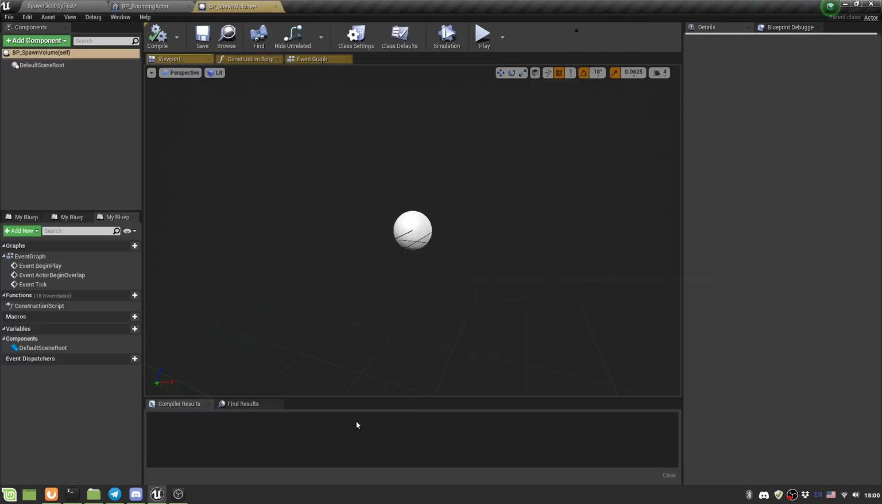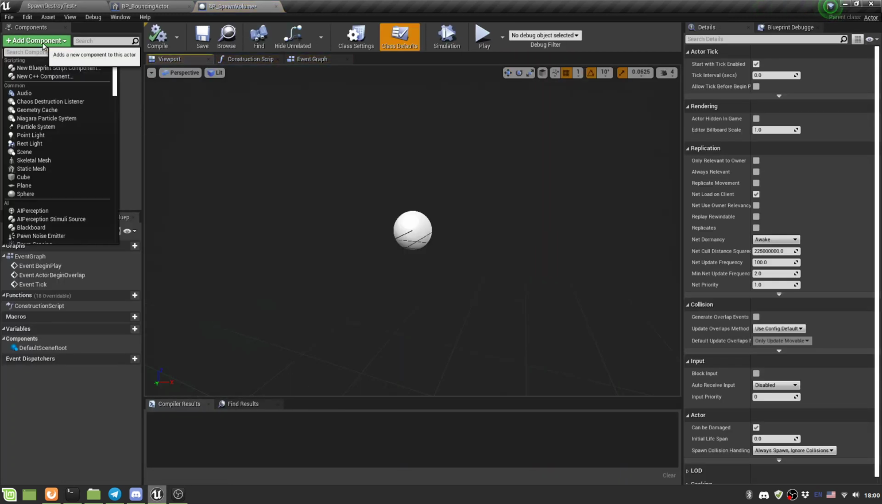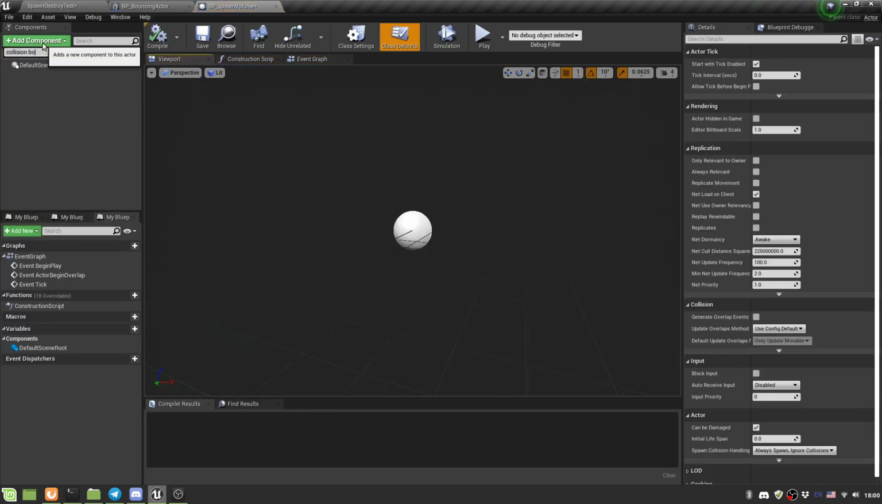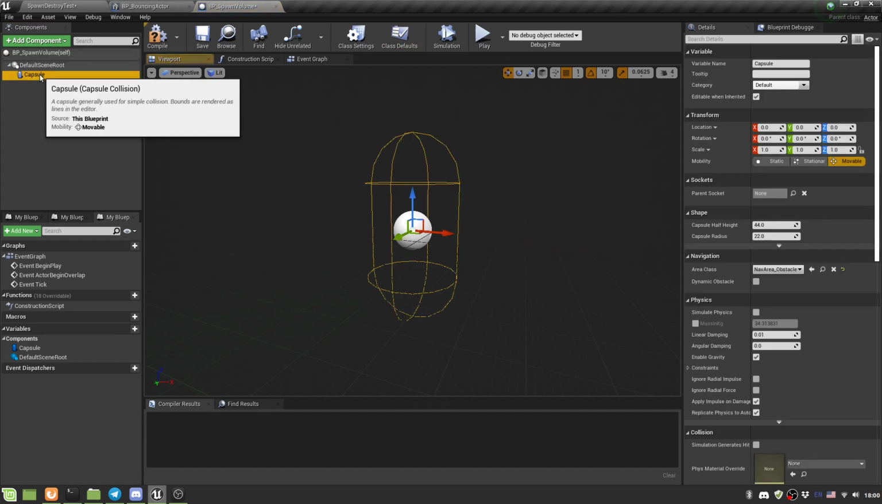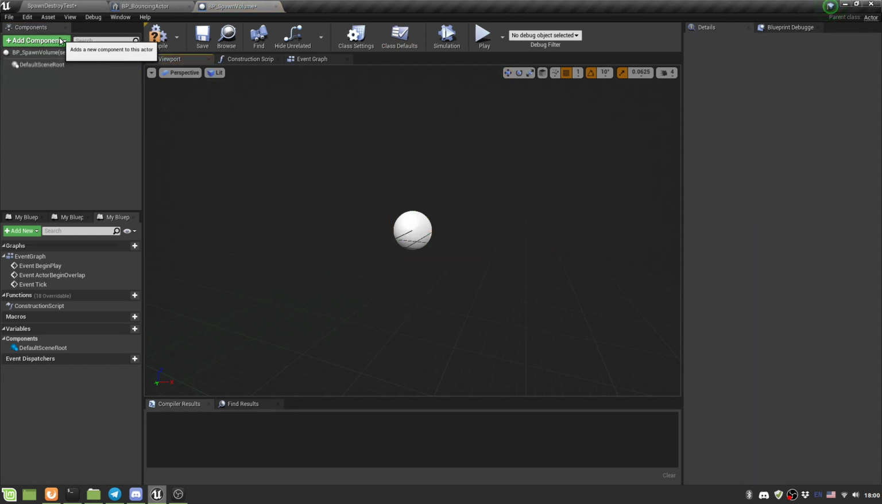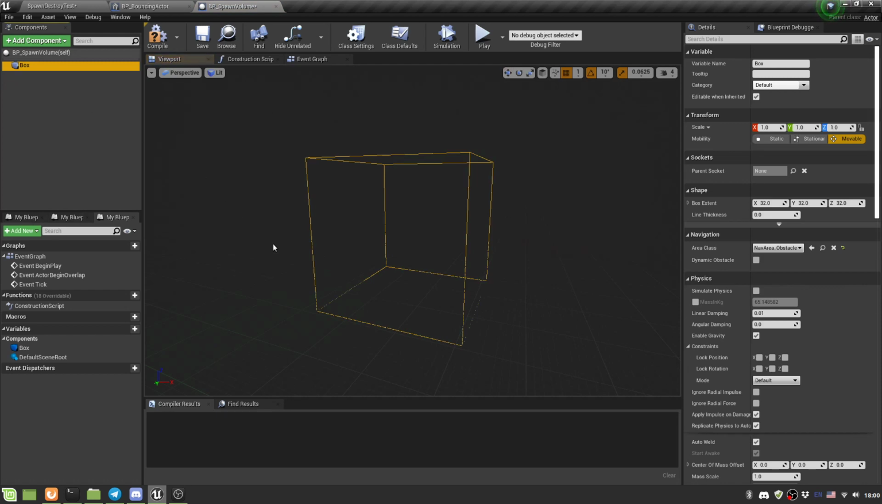Okay, so we open it and we add a collision box. Box collision, yeah. No, not a capsule, sorry, we want a collision box. Let's start typing box. There it goes. Okay, and let's make this the default scene root.